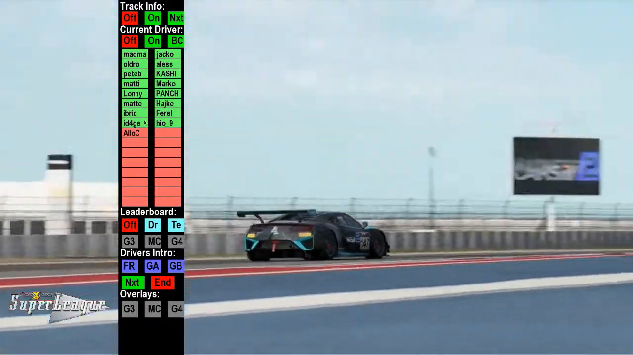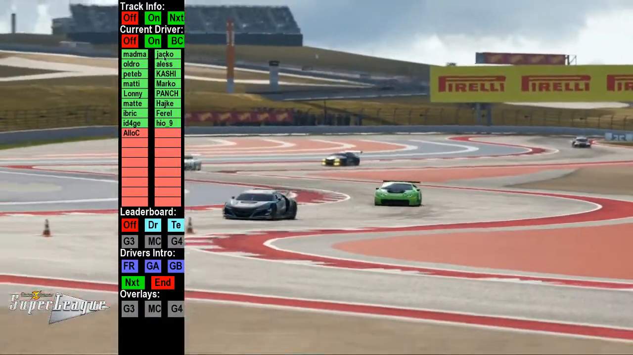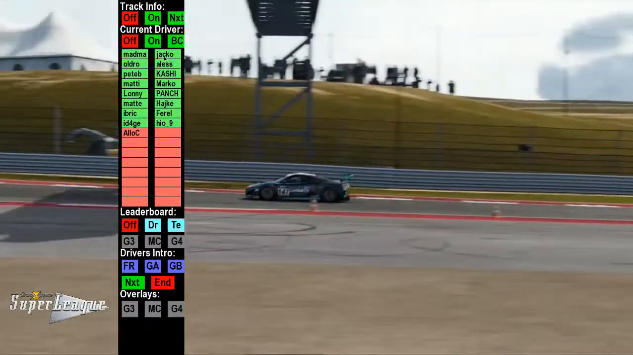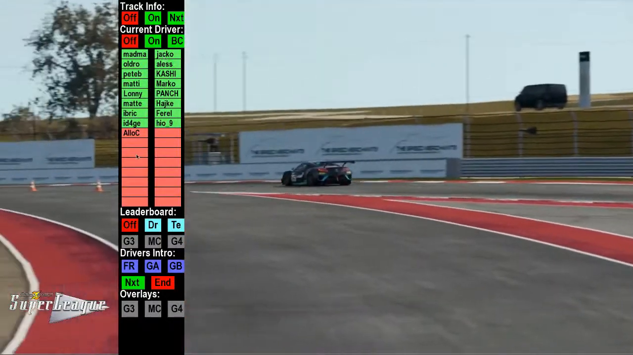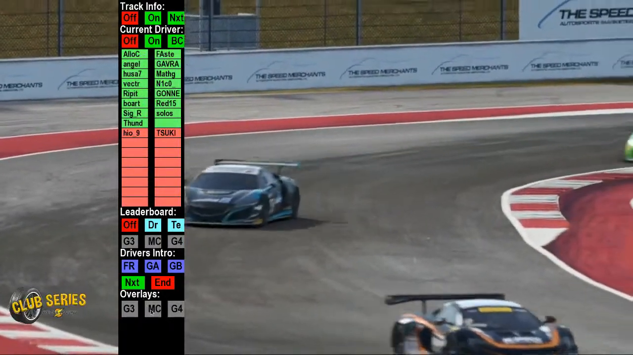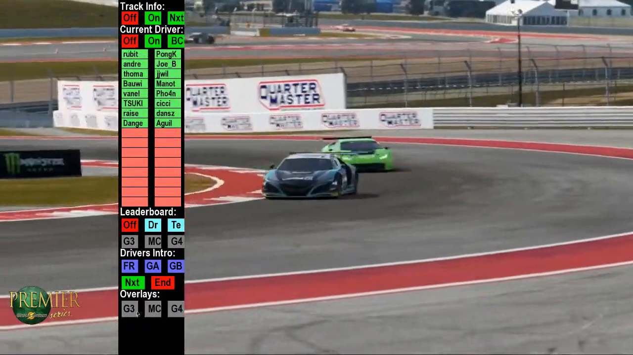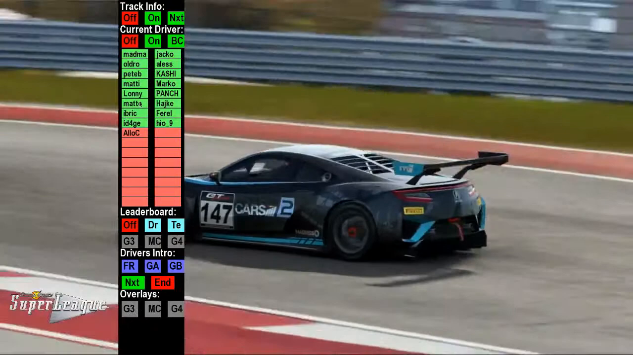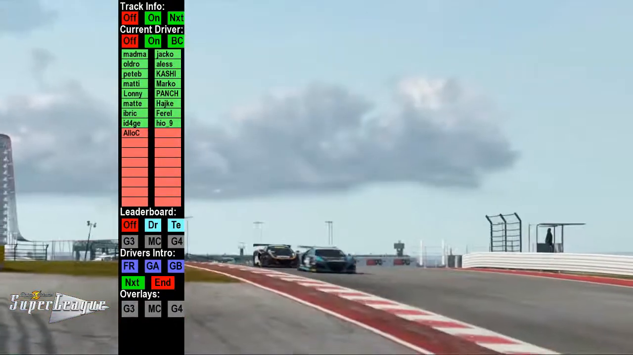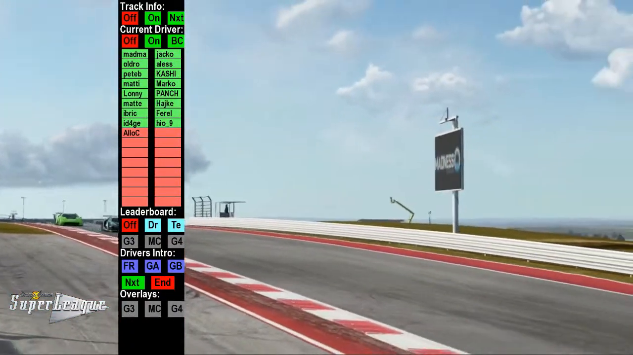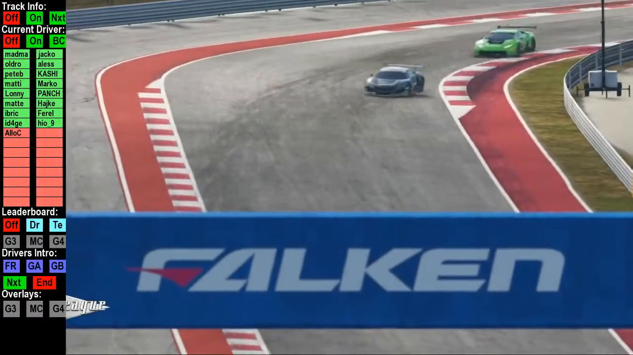In green are the first drivers, or the main drivers of the teams, and in red there are replacement drivers you can select. Now go to GT3, as this is the replay in the background. I'll just put this to the side.